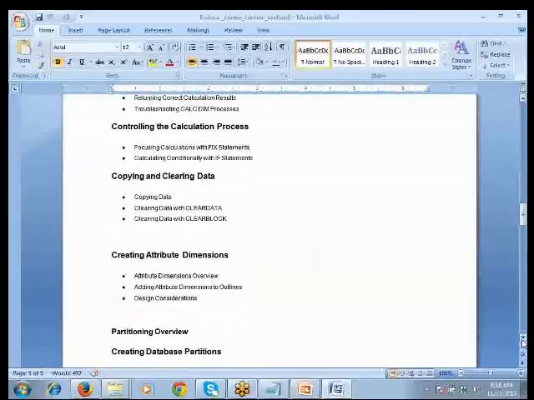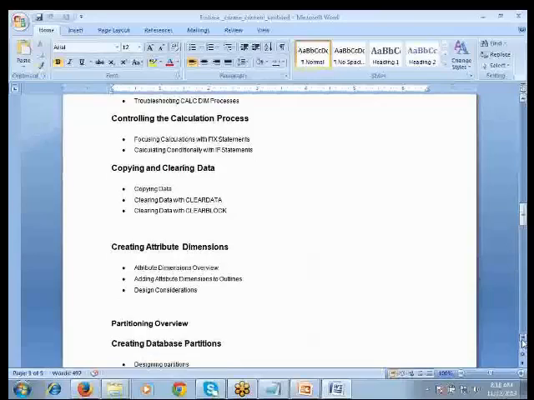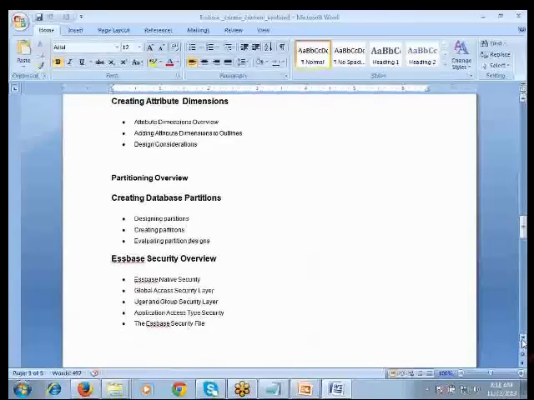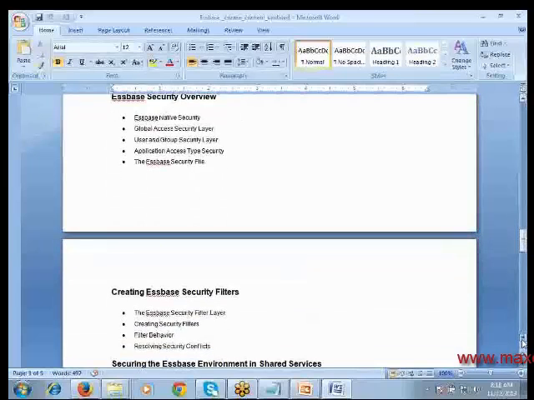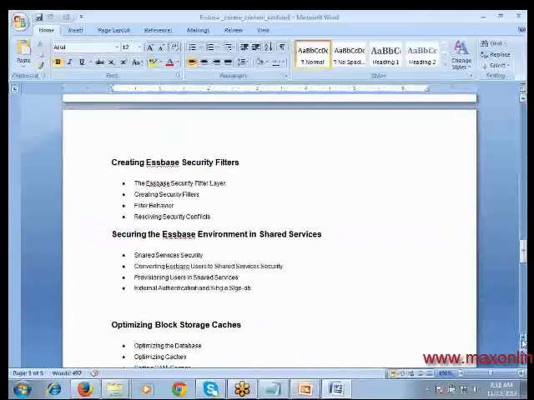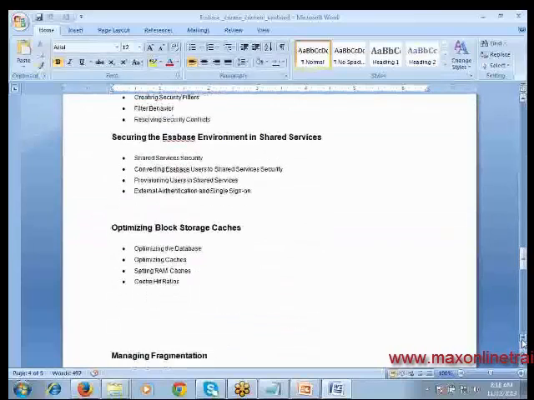And we are going to work on how to copy the data, how to clear the data. And we are going to work on attribute dimensions. And we are going to discuss the partitions. And we are going to discuss security. And finally, we are going to discuss the optimization part.